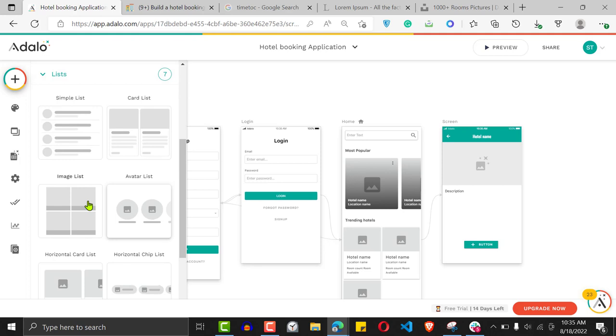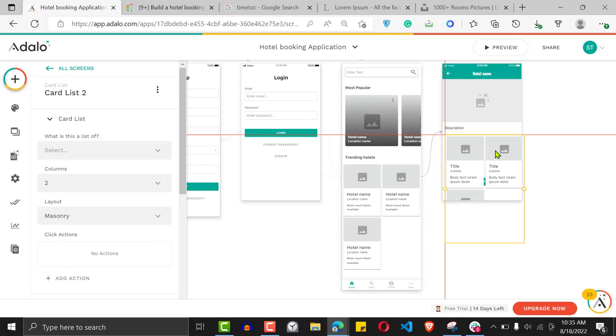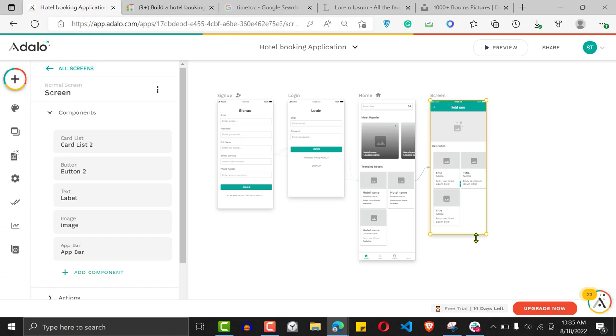So we're just gonna click it. This is gonna be a list of rooms in that hotel. So put it right here. So we're doing a list inside a list. That's what we're doing. A list inside a list. So let's go ahead and click on this.